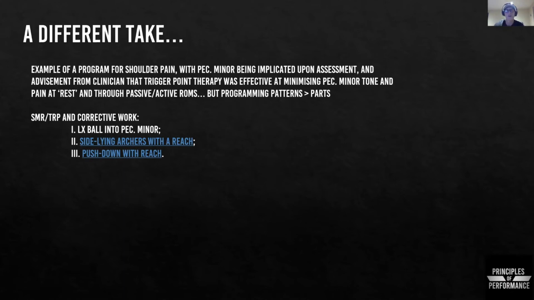So self-myofascial release and trigger point. Let's get the lacrosse ball into the pec minor. We don't have to spend 2 minutes there, just until we feel a little change. And then we can do a couple of correctives that I've got links to. But they're both with a reach, a shoulder blade reach, because we want to get that pec minor working through some protraction, working through some upward rotation, because it gets involved in these patterns. It even gets involved in downward rotation. It's part of the whole thing.